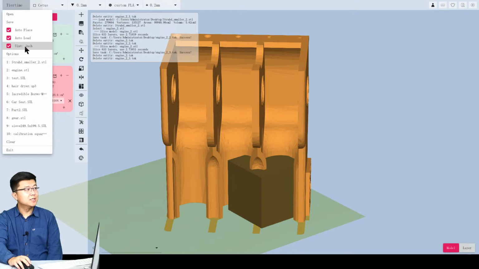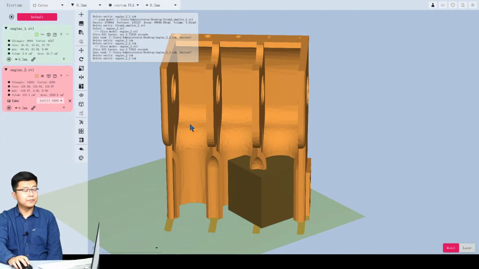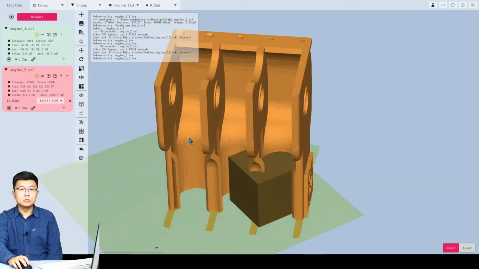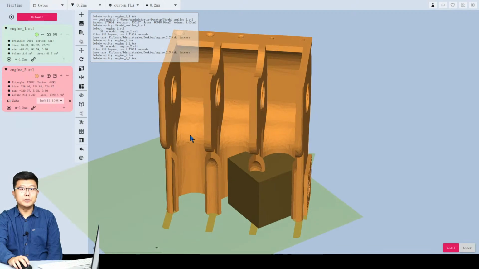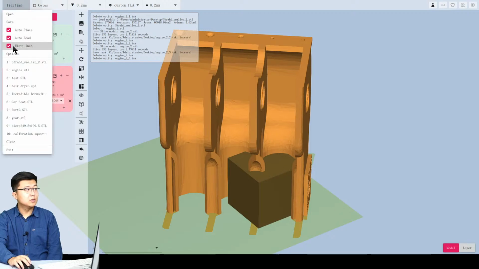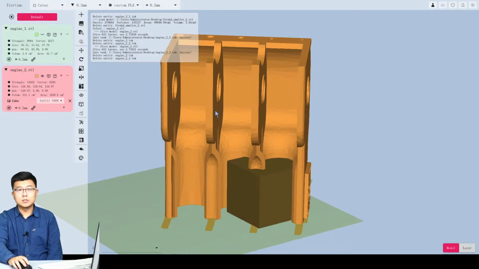I'm not sure, but this function is now available because some users actually make their modeling in imperial units, and it's very annoying for them to change the unit scale in Up Studio 2 every time they load a model. So that's why we developed this one. For the imperial units, when you have this option checked, all the models will be imported with the right scale for now.